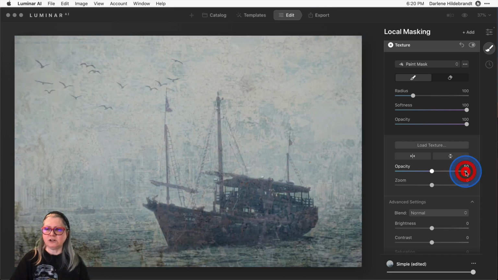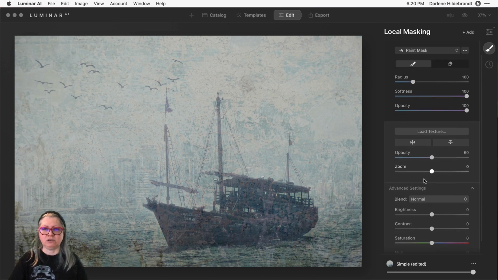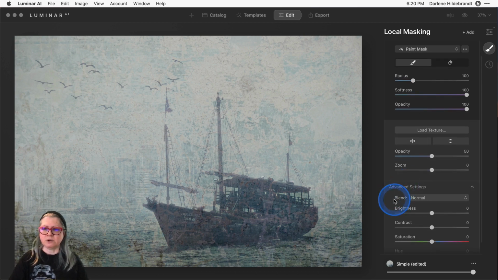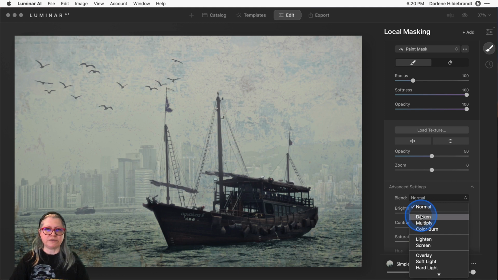So it defaults to 50 so that you can see the effect, but you have a few ways of adjusting how it looks on the image. The biggest one is down here in the advanced settings, called the blend mode. Blend mode is how this image, or this layer on top, applies to the one below. We're under normal right now. As you scroll through them, you'll see a preview of what it will look like with that blend mode.